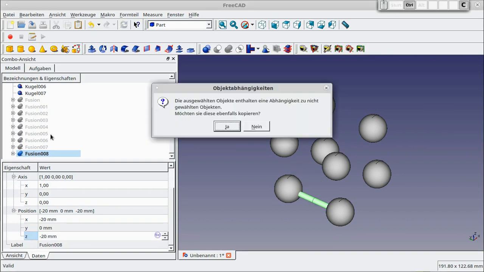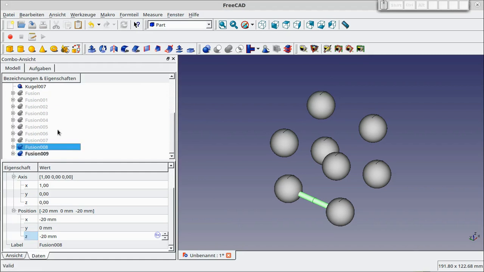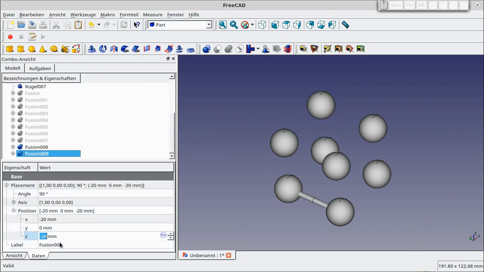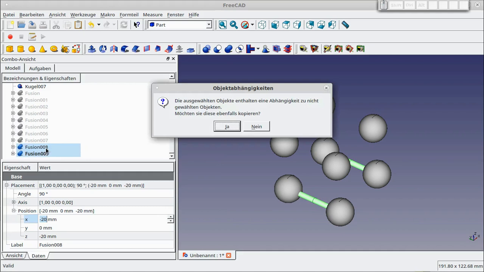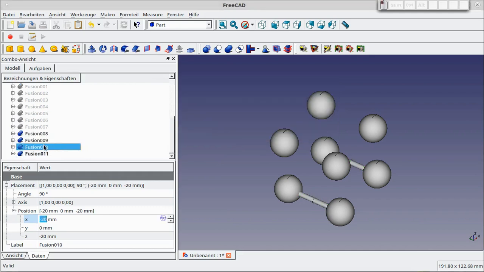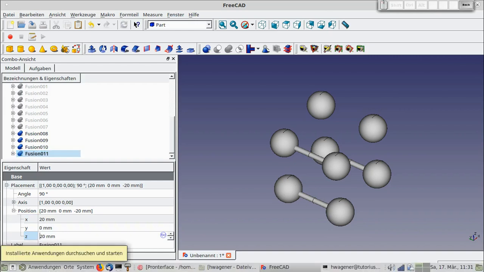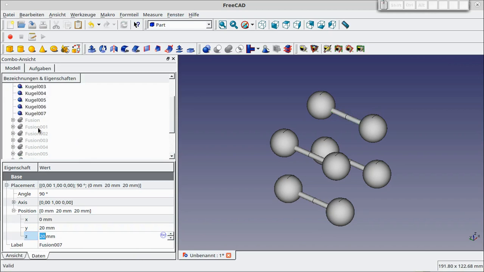And now create the copies as seen before. So now X to 20. Create a copy of these two fusions and change the Z value to plus 20. It's not that hard. Okay, up this to 20. And now we have all connections made.